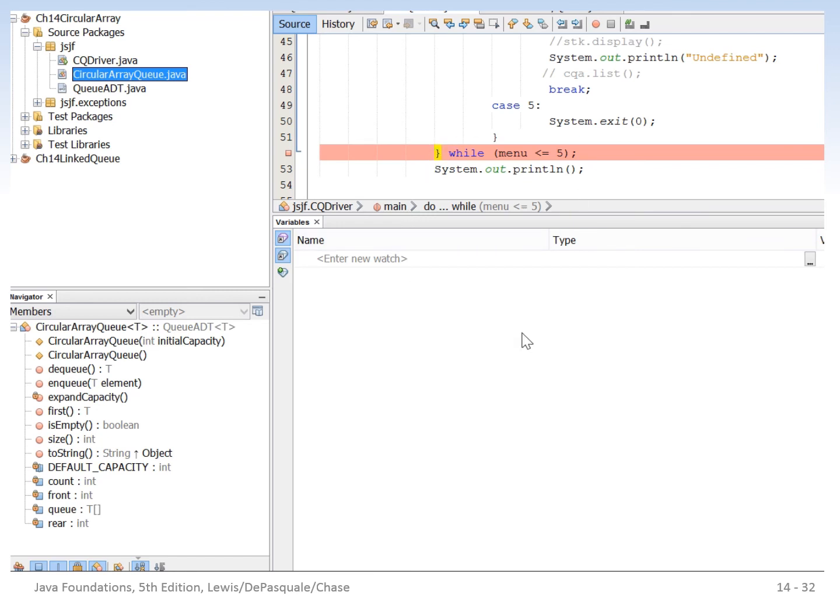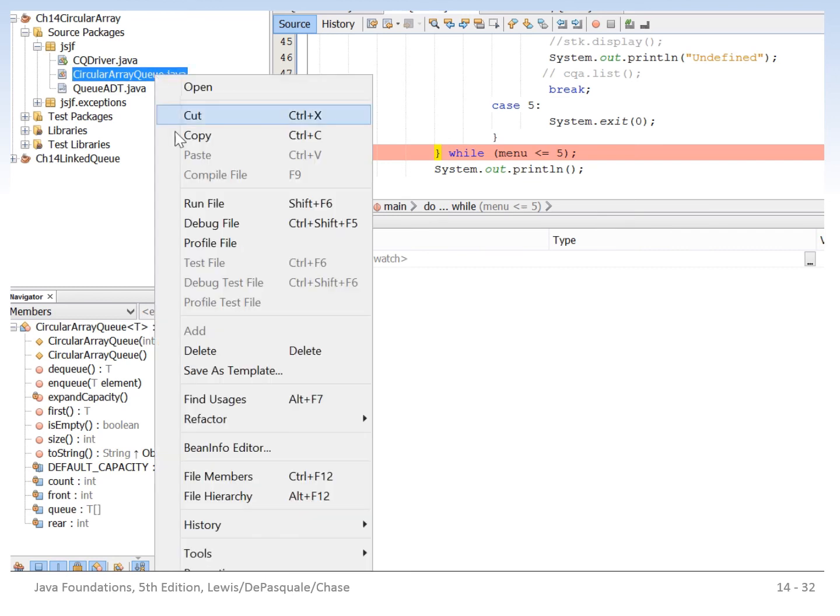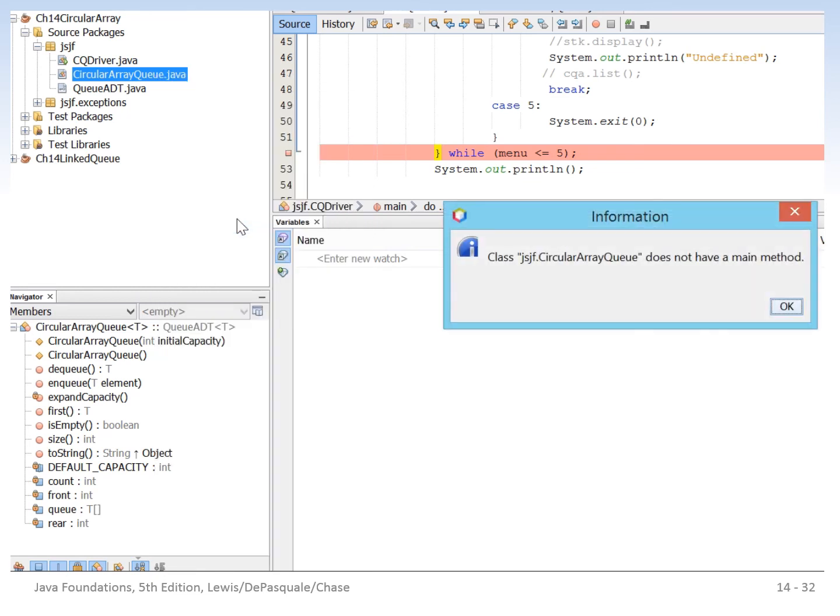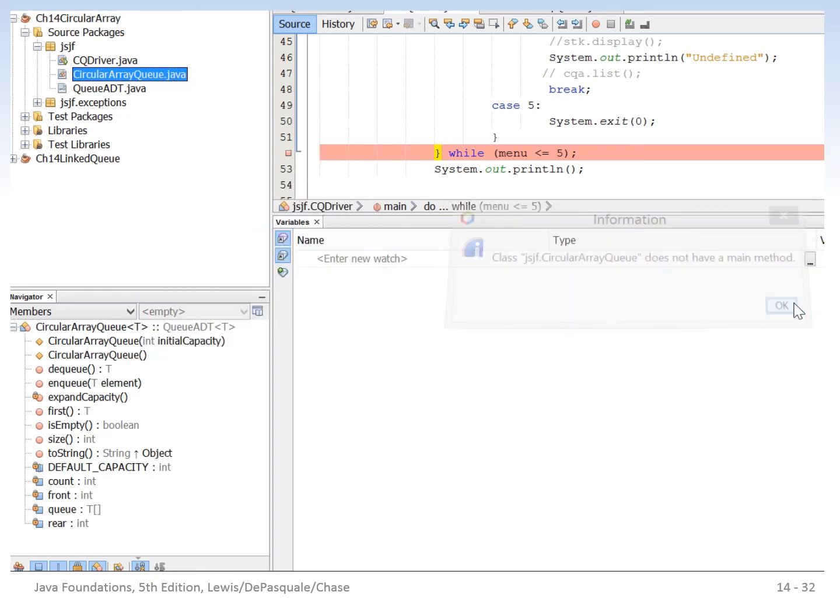So I've placed a breakpoint in the driver program that I created, just like the driver program I created for the other queues and stacks that we've been working on. And I'm going to run this in debug mode, and we're going to take a look at the memory, and we're going to see the underlying circular array structure and how it fills and how it wraps around. So, whoops, sorry, wrong program.